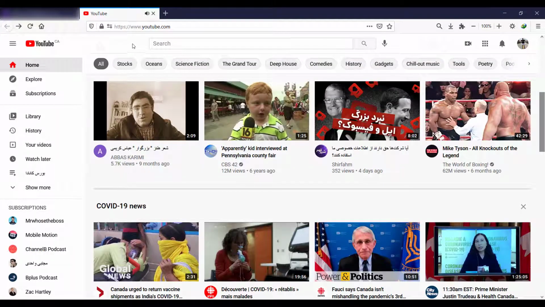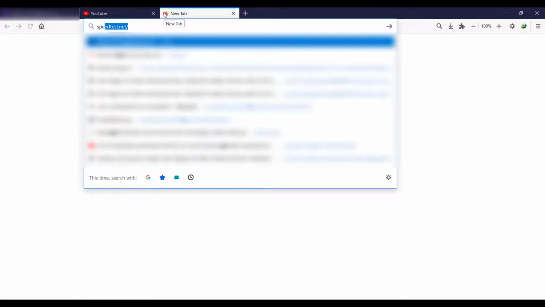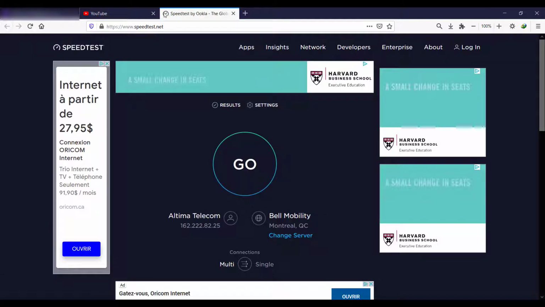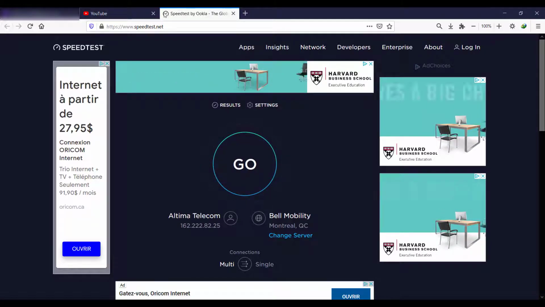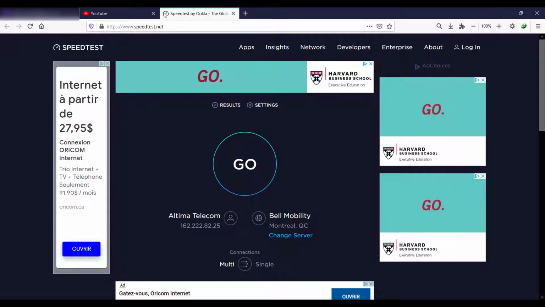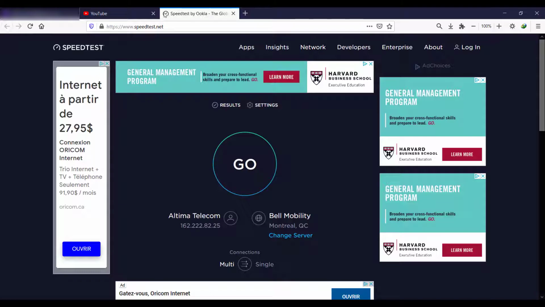Okay, so now let's go to another website, Speedtest.net. It's a website that helps you actually test the internet speed wherever you are. So you see all of these banners right and left and above and bottom, all of them are ads, but everything is going to change. So let's go to Google.